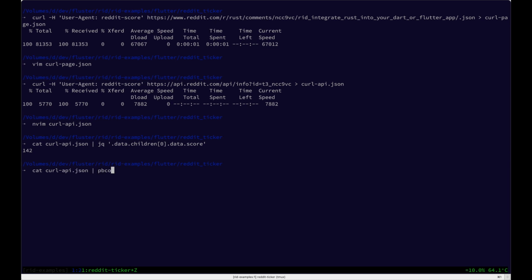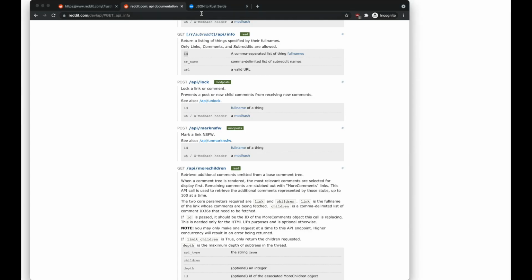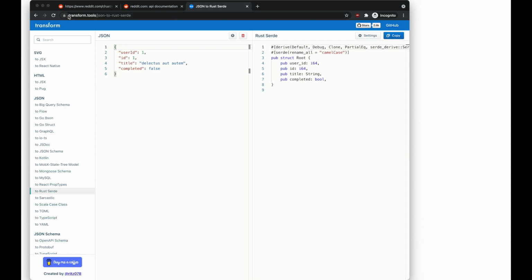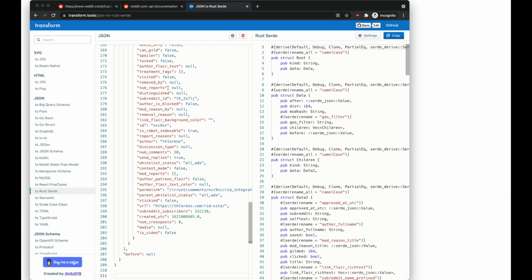And there's a tool that we can use. So what we're going to do is I'm actually going to just copy this response, and we're going to go to a site that's called Transform Tools. And basically there are a lot of options here, and we're using the Rust Serde option. And all we have to do is paste in the JSON that we just downloaded.